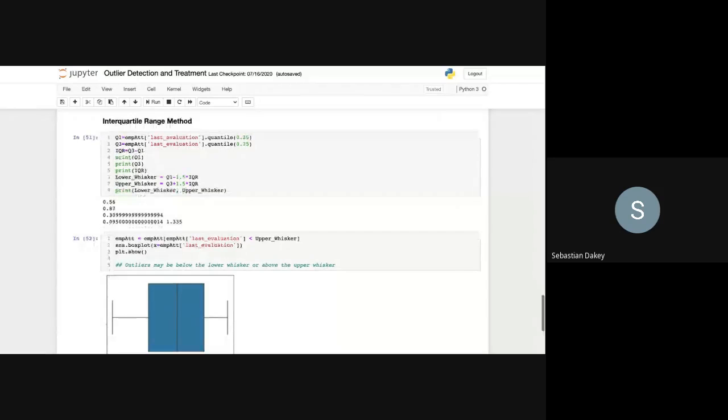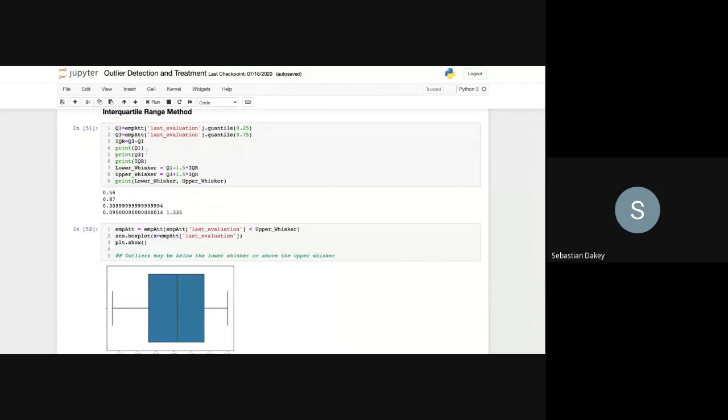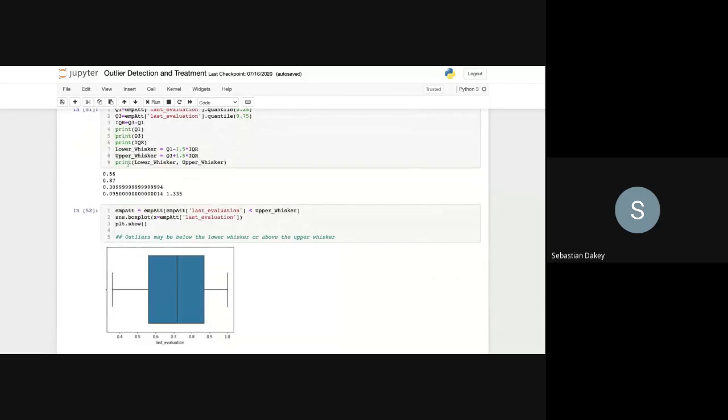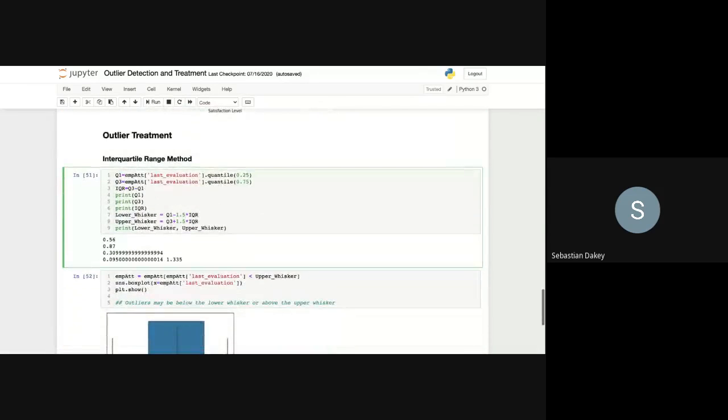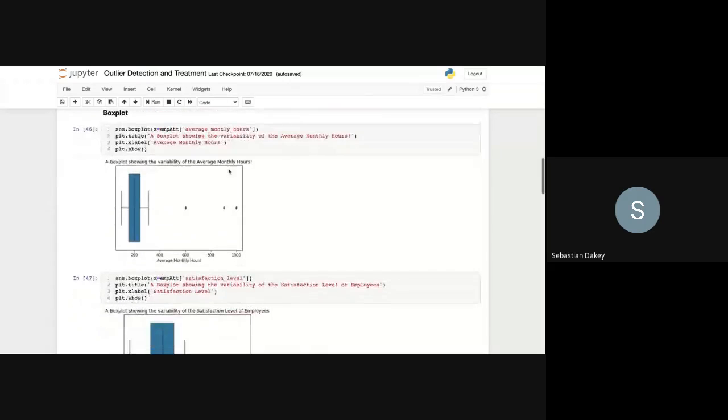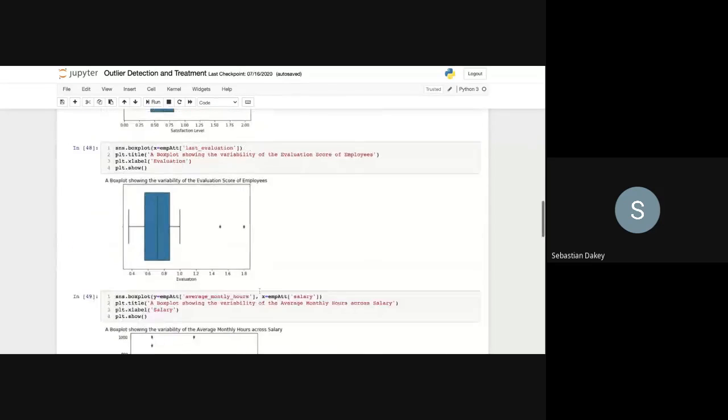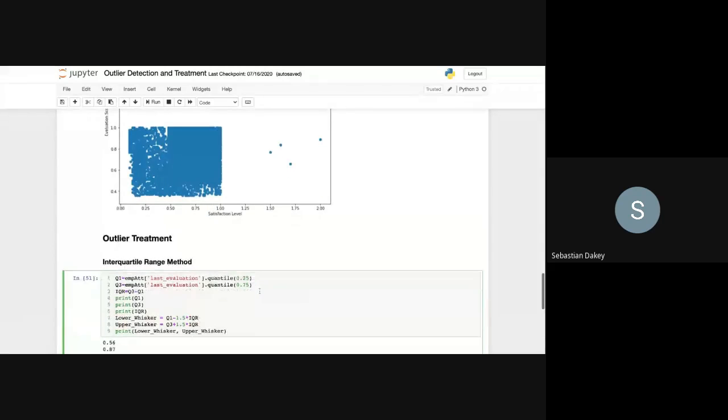So now that you have Q1, Q3, and IQR, we calculate the lower whisker and the upper whisker. The lower whisker is simply Q1 minus 1.5 times the IQR. And then the upper whisker is Q3 plus 1.5 times IQR. Once you've calculated the lower whisker and the upper whisker, we now come to plot it. Because we've already visualized where the outlier is, we realize that the outlier was above the upper whisker. That's for the last evaluation.